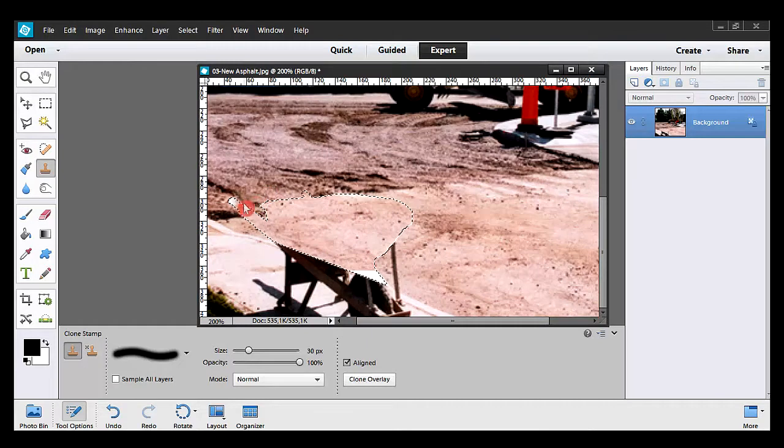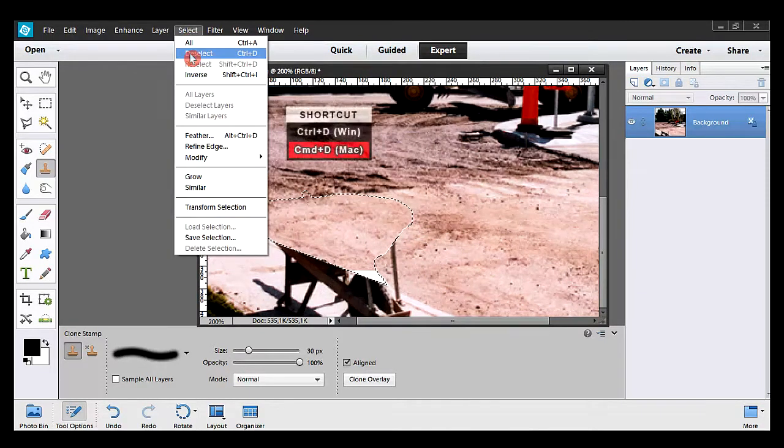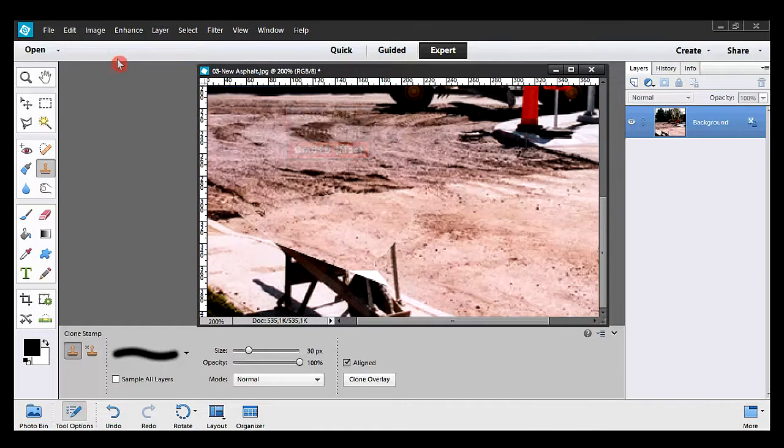Now I'm cloning the dark sand and rearrange the line between light and dark sand. I continue to clone here and there, resetting my source from time to time. Look at the plus symbol moving, which can be far or close to my cursor. I can now remove the selection. I take Select and Deselect.